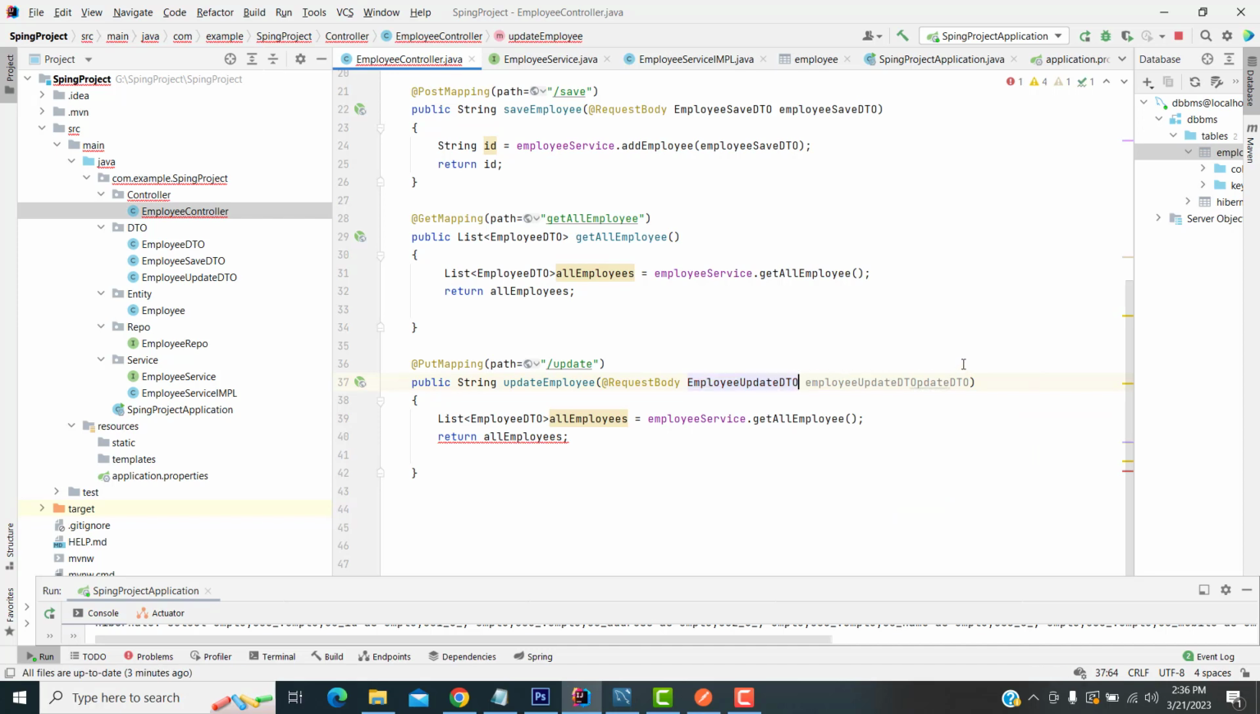Right, perfect. It's working perfectly well. Now what you are going to do is we have the class employee DTO. The object is also created by default. Right. Now what you are going to do is update employee update DTO. After that we have to do the same thing.